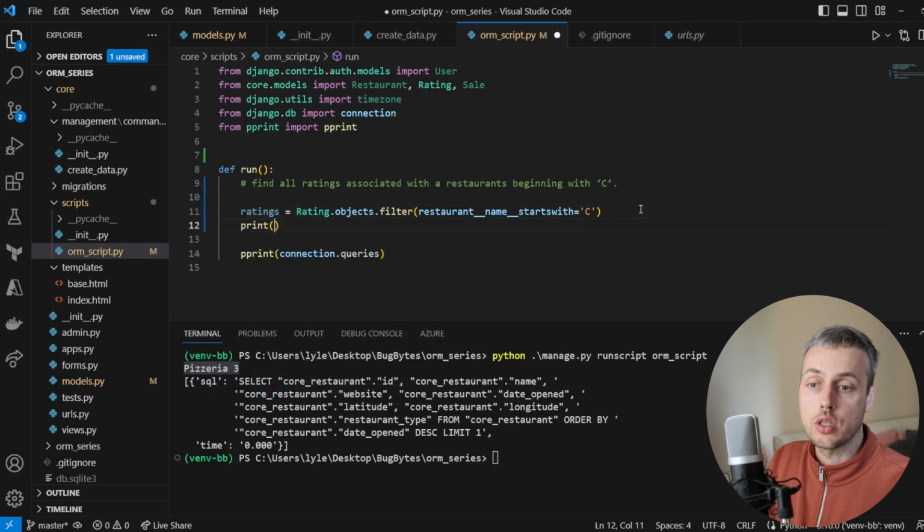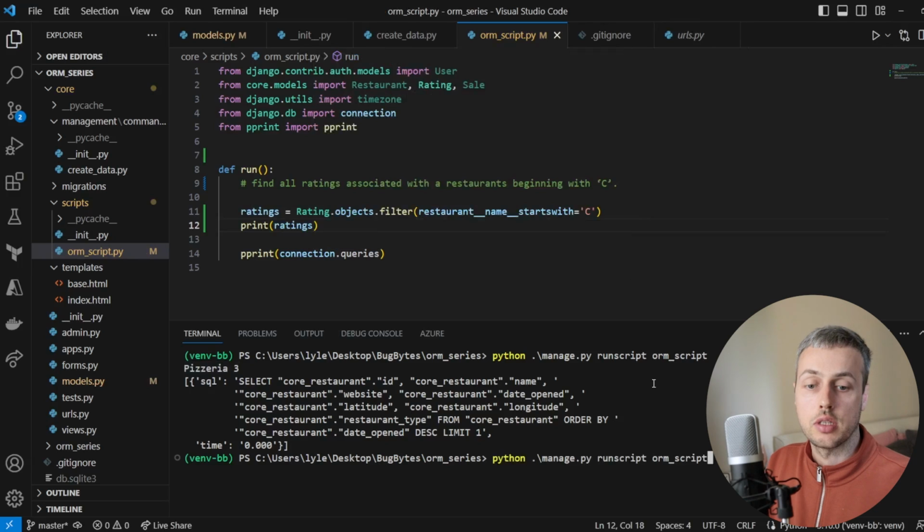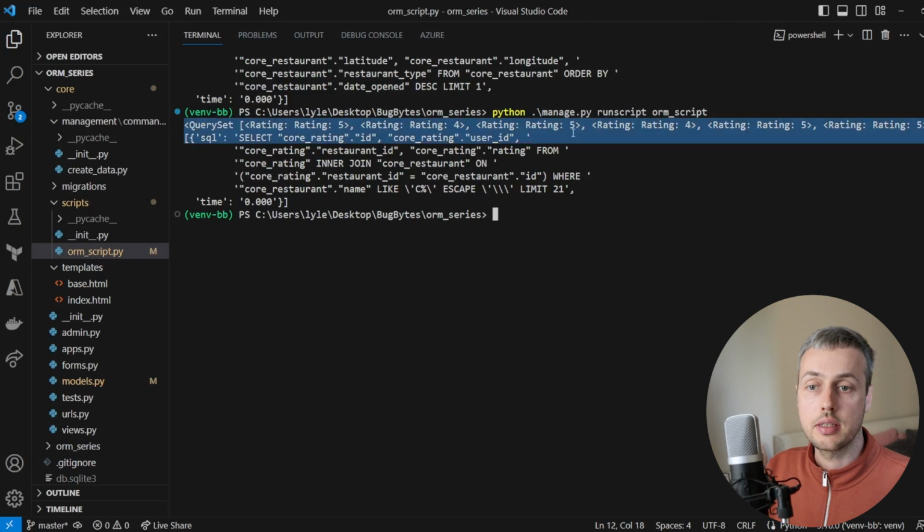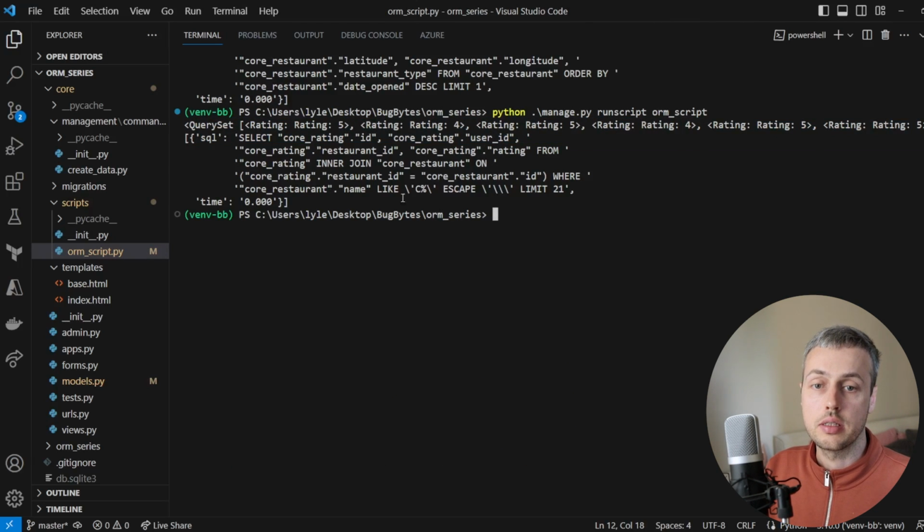So let's print out these ratings to the terminal and execute the script. And you can see a query set of ratings here. And if we look at the SQL statement, you can see we have a where clause where we're looking at the restaurant name being like the letter C here.